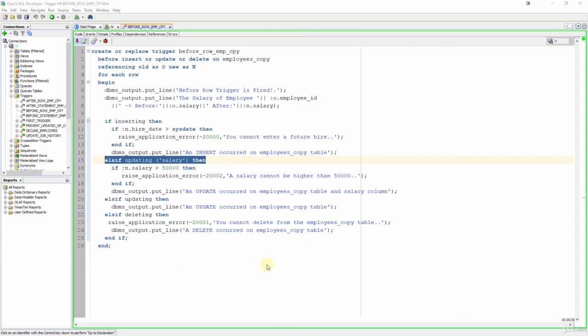Hi, in this lecture you will learn how to use the when clause on triggers. Now, let me explain it like that. At first, we learned the conditional predicates and said that you can use an if clause and updating predicate with the column name. This way, you can do some business based on the updates of different columns.